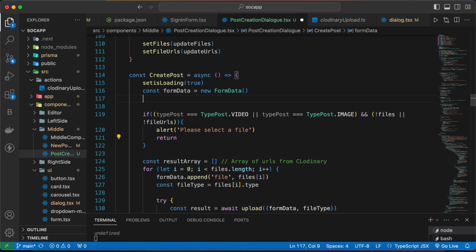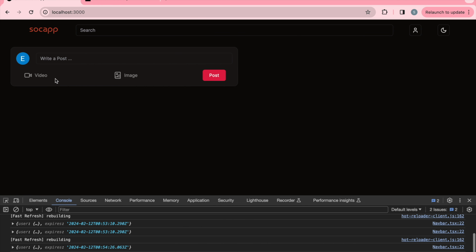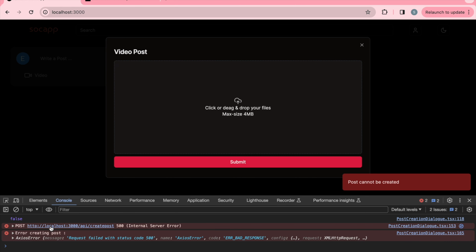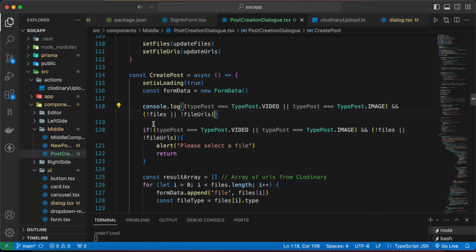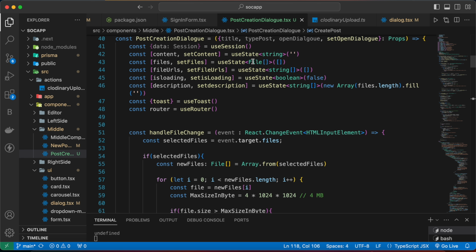So what we can do is console our condition. Let's copy this. Right now this is giving us false. So if I open this and try to submit, you can see that this is giving us false, but we do not have any kind of files here, so this should be true and this should be true as well. So overall should be true, and we should get an alert here, but we are not getting that. And the reason is we have an empty array here instead of undefined for our files and file URLs.